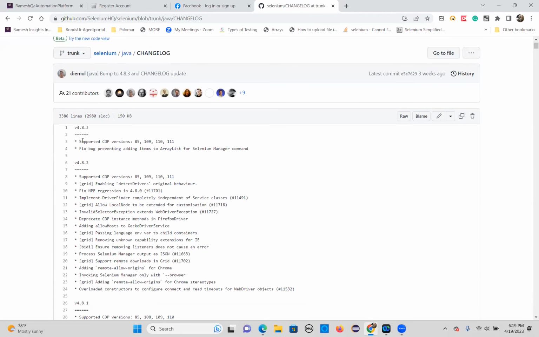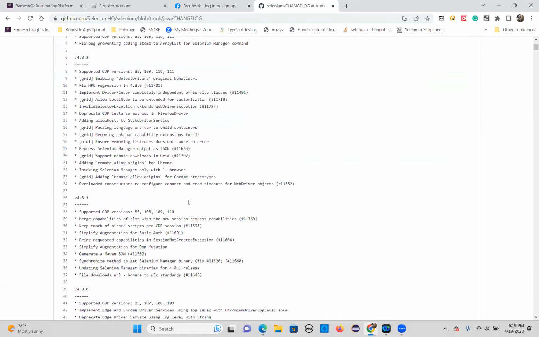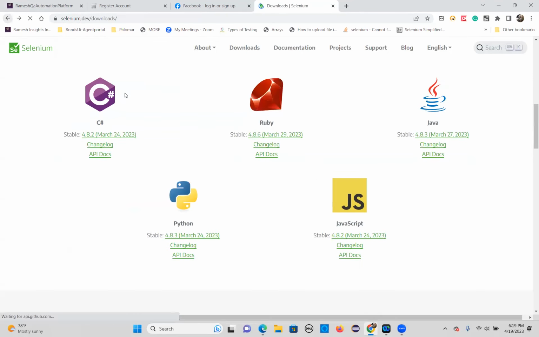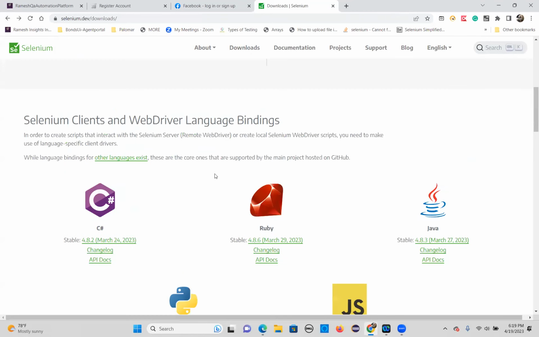See, supported CDP versions 85, 109, 110, 111. Fix bug preventing adding items to a list for the Selenium Manager command. That fix is done in 4.8.3. So there was a bug in the Chrome browser that is fixed there. These are all the bugs and what they have fixed, and you can find everything in the changelog. Okay, and that's Selenium.